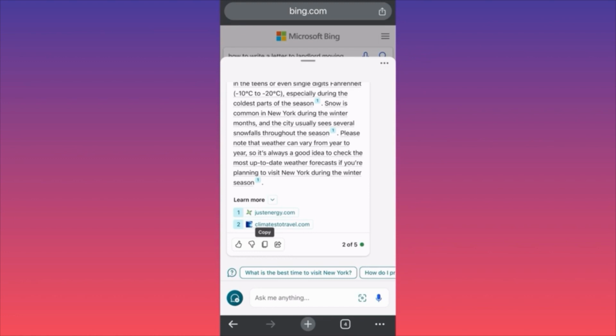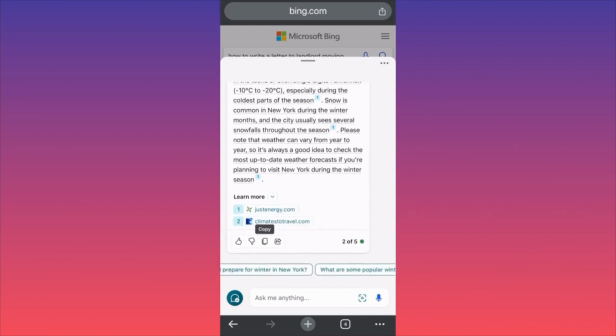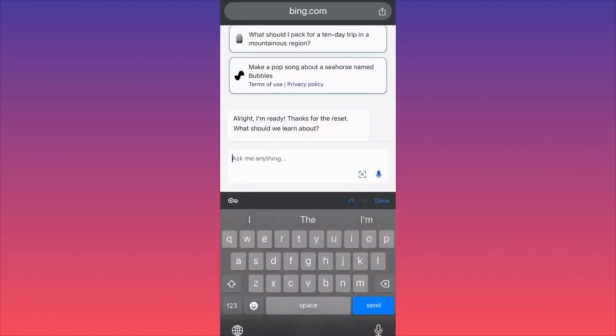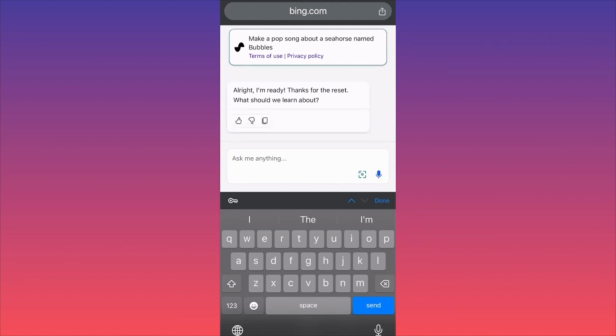And of course, based on the previous question, we do have some suggestions underneath, like what is the best time to visit New York City? How do I prepare for winter in New York City? I think this is very easy, very basic. Let's click on the left side over here and try to find out even more in-depth information about our topic. For example, what is the worst weather-wise time to be in New York?